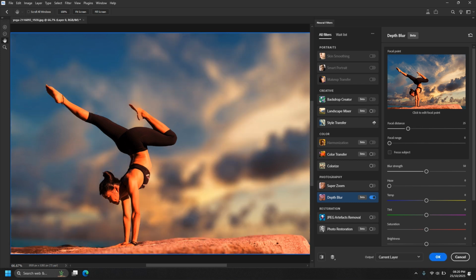However, you might notice some issues. For example, parts of the subject, like the legs, may appear a bit too blurry. To fix that, simply tick the Focus Subject option, and Photoshop will refocus on your main subject. Now the subject looks much better and stands out clearly from the background. Alternatively, you can define the focus area manually by clicking on the subject or any area you want to keep in focus. Let's explore a few more important settings here.